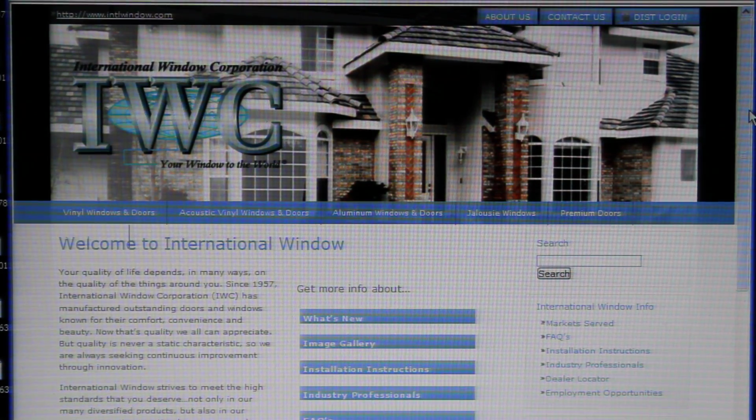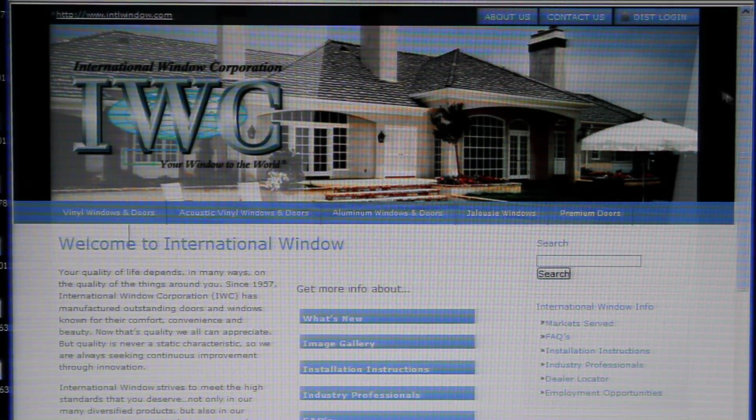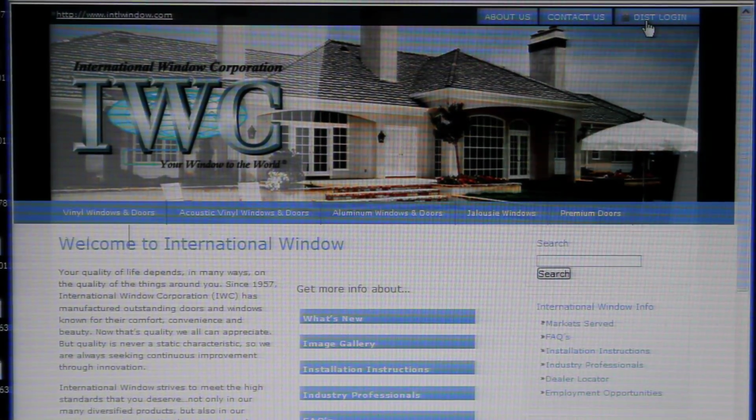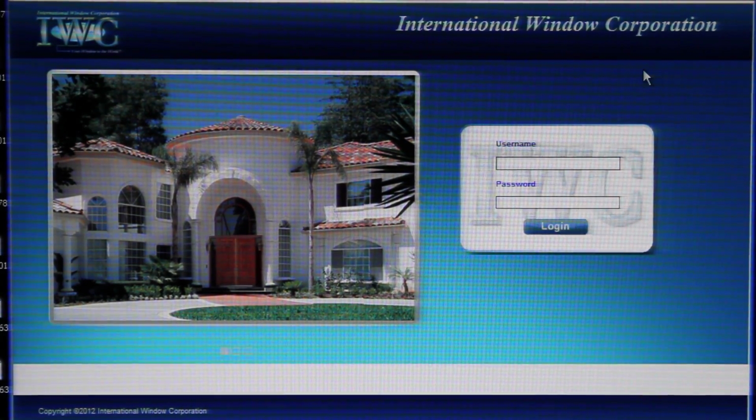main website. That is at intlwindow.com. Once you get on our main homepage, you'll see in the upper right hand corner where my mouse is here, you'll see the distributor login. Once you hit that button, you'll be prompted to the main screen to put in your username and your password.